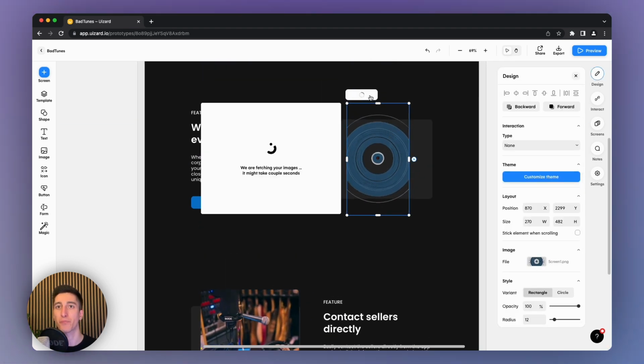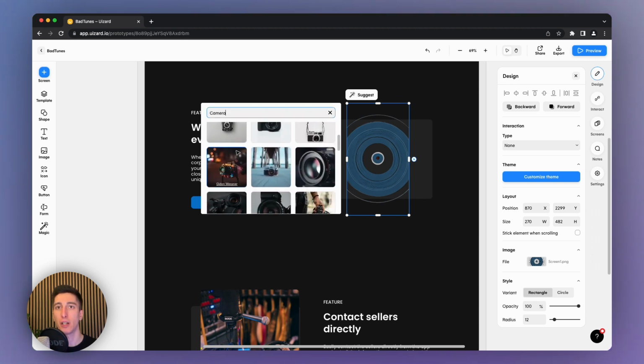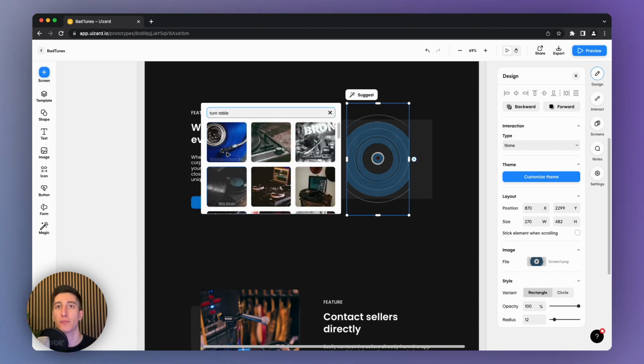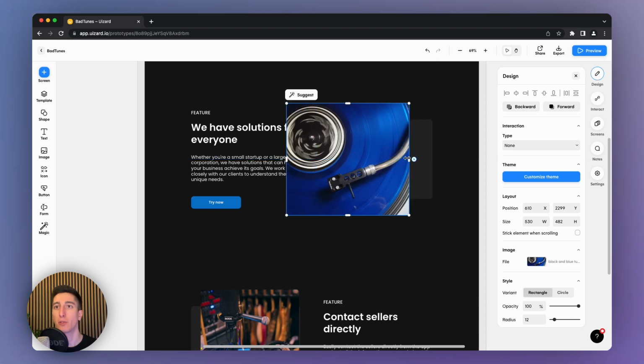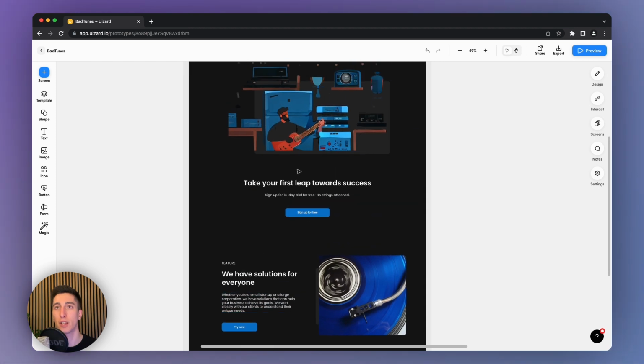We're gonna do the same here. I click suggest. I don't think this was meant to be a camera. It looks like a turntable, but let's just say turntable. There we go, we got our turntable. So yeah, very quickly you can just get what you want.